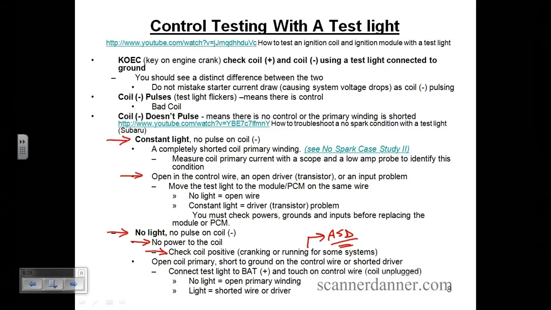So our options would be what? Open coil primary, short to ground on the control wire, or shorted driver. What do? Connect a test light now to battery positive, touch on the control wire. Now, why would I put this note here? That should be underlined, highlighted with exclamation points. I don't want a backfeed. I have coil unplugged to just make sure we don't get a backfeed through the circuit. Okay?